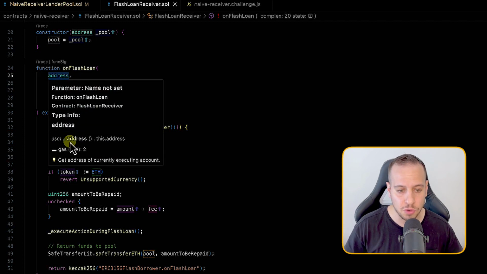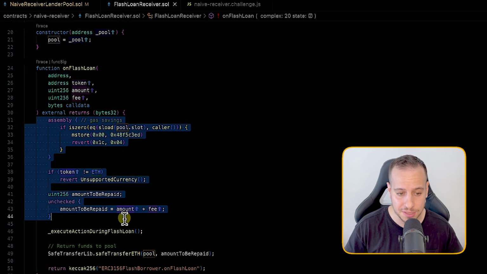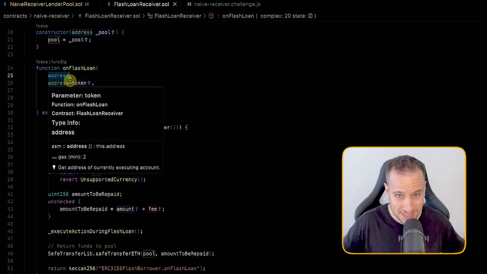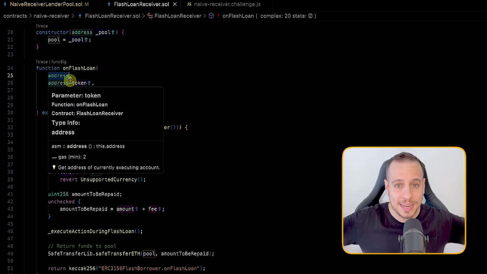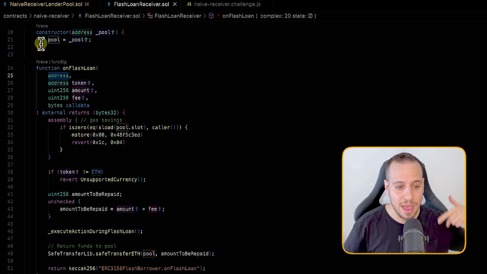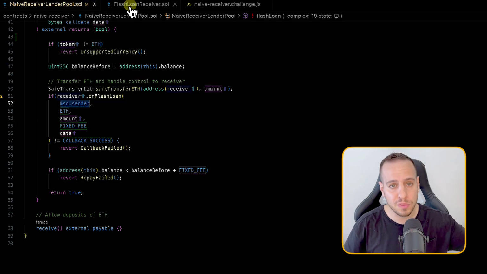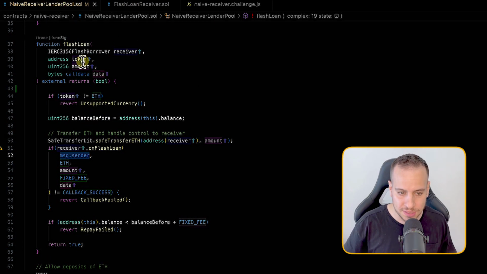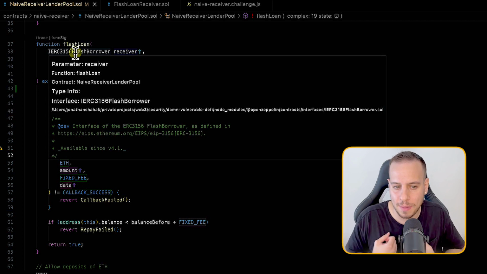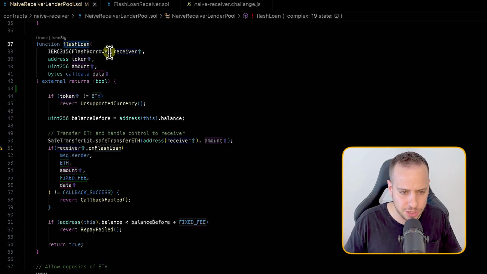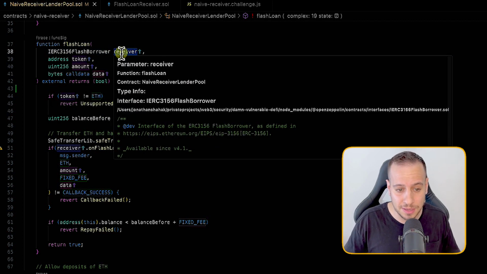He doesn't even save it into a parameter and doesn't make any sanity checks, any require statements, any reverts around this address, which means that anyone, any address, can initiate a flash loan on behalf of this receiver, which means that I can, from my player account or my malicious account, call the flash loan function with the receiver parameter.